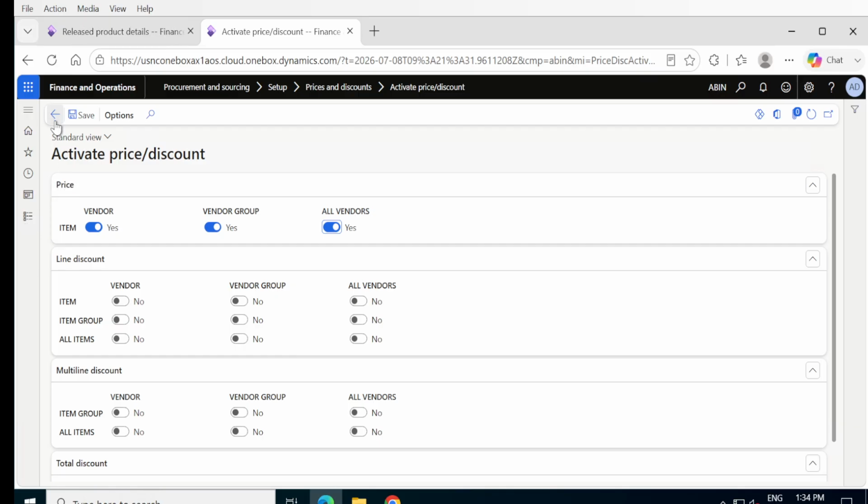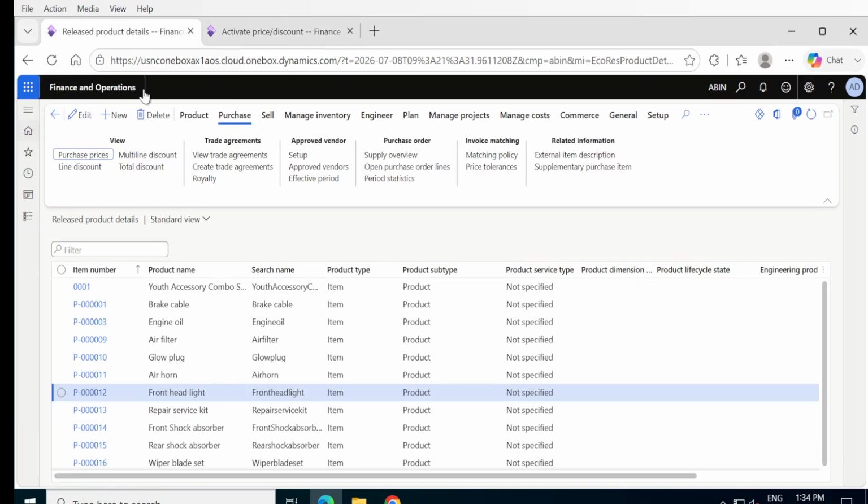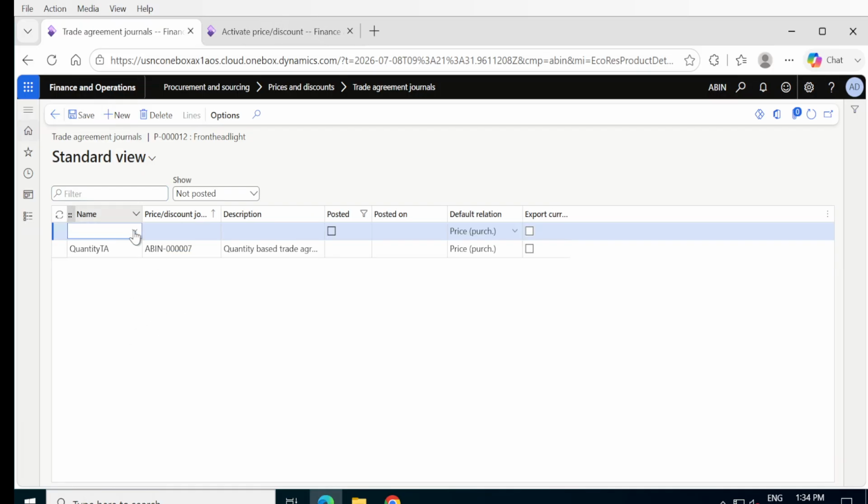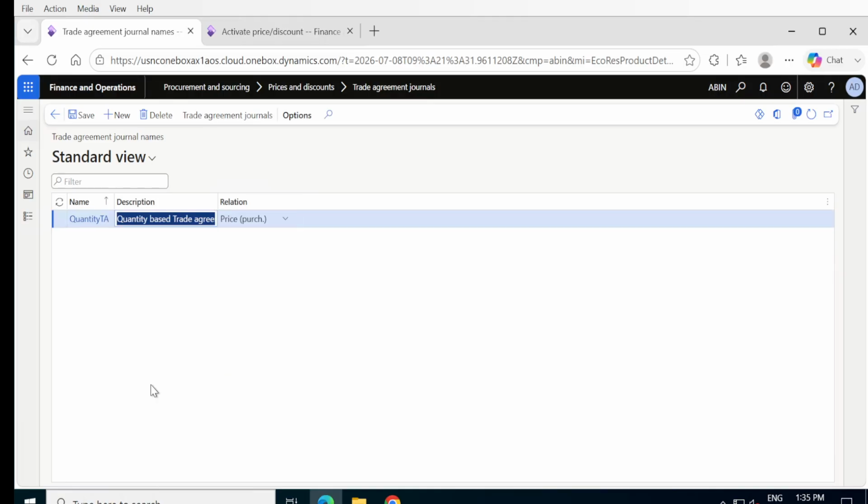Now let me go back to the released product. Let me create a trade agreement. Okay, so there's already one, so I'm going to create a new one. Okay, so I add a purchase price trade agreement.